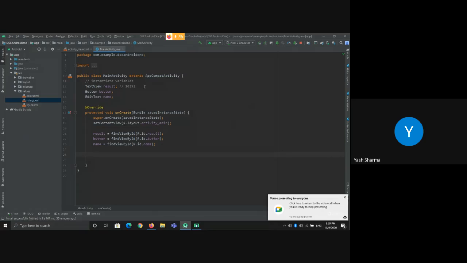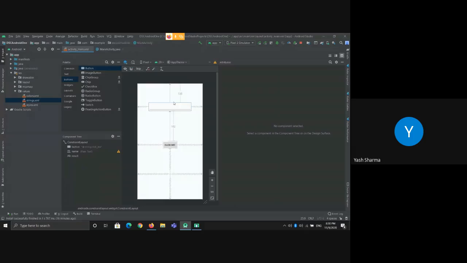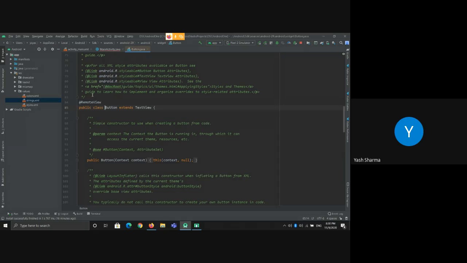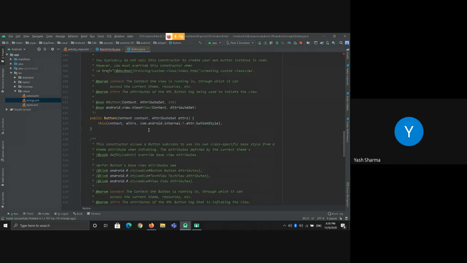So where were we? We instantiated the variables. We linked them to our XML files. Now what we want to do is take input in this edit text, click on this button and show it in this text. So now we'll code how we do it. This is the button. Button is an object. So basically, let's just go into this button class. My control isn't working, but see, this is a button class, and there are many methods over here.